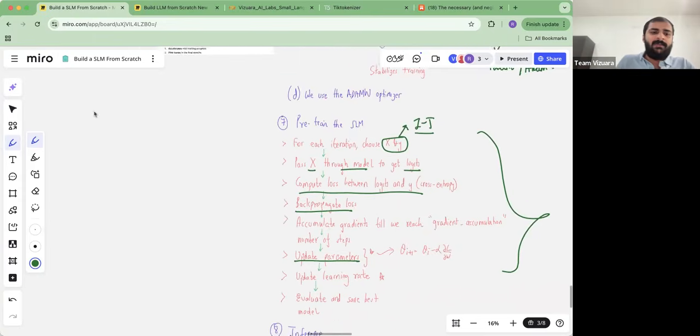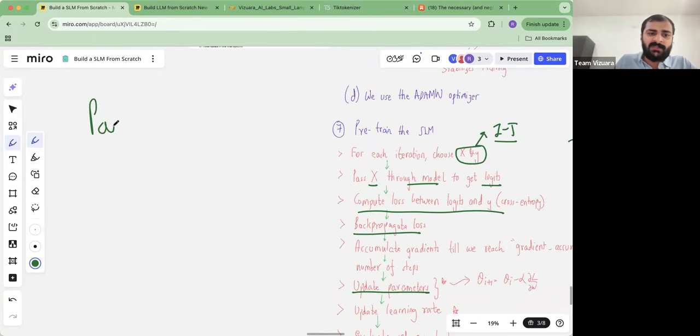So there is a difference between parameters and hyperparameters. How many of you know this difference? How many of you know the difference between parameters and hyperparameters?